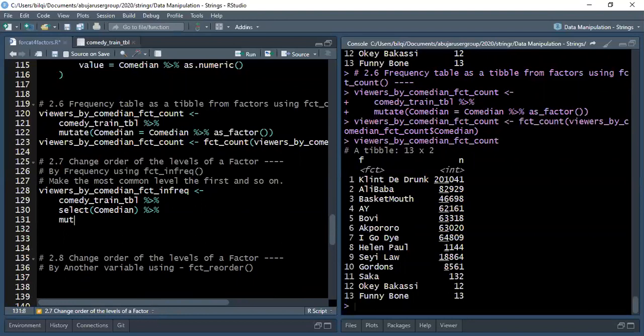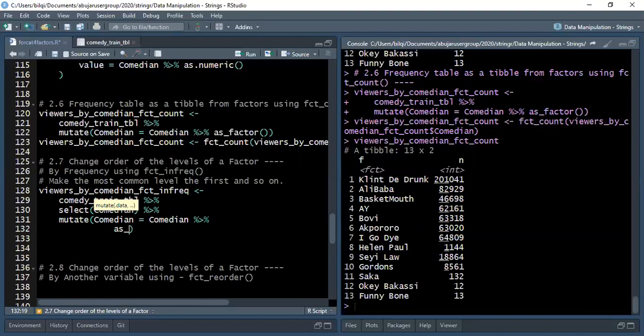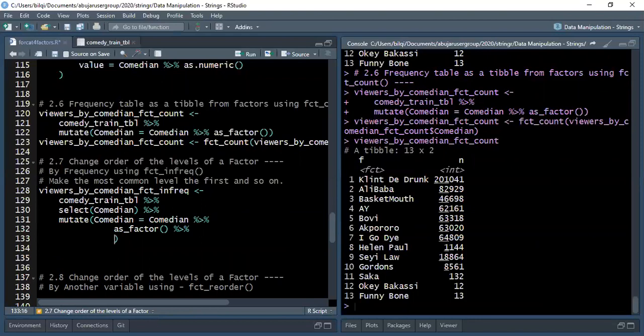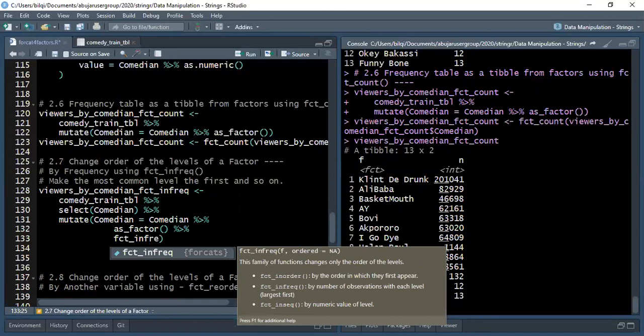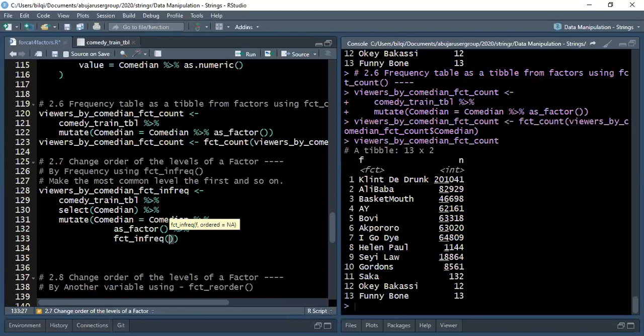So I'll mutate that, comedian. So pipe that into as_factor. Now I want to pipe that into fct_infreq. Let me go ahead and run this.